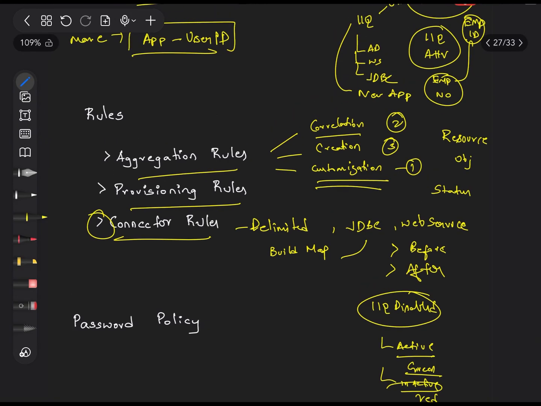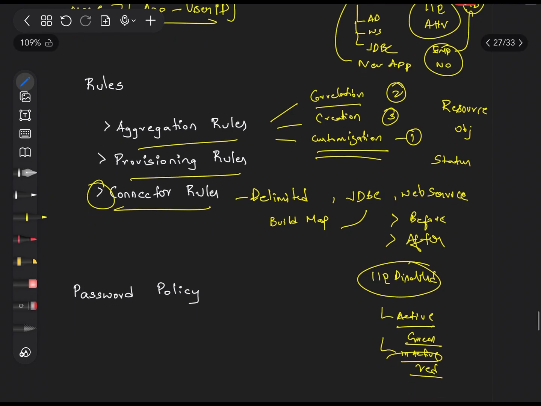Again, how aggregation rules, provisioning rules and connector rules are used, and how we can write them, I will explain in a separate video. Again, I will make a separate video on rule execution, like how a rule is executed and all. As I mentioned, this is a high level overview, so you just need to understand how we can utilize all these options within application onboarding.